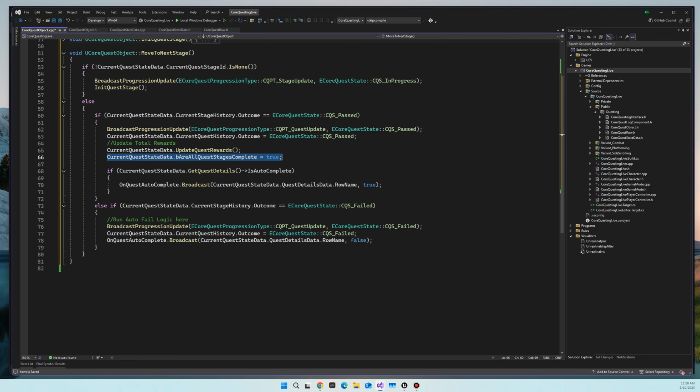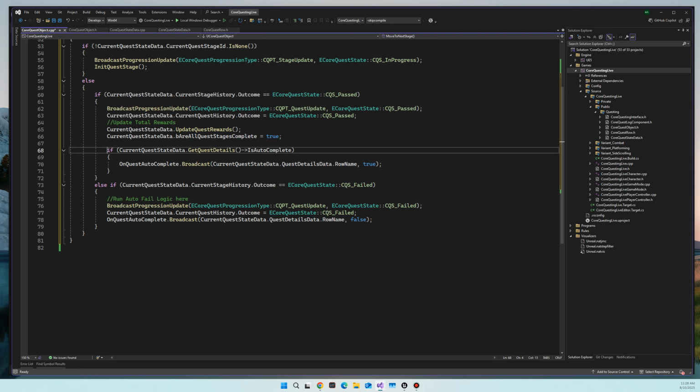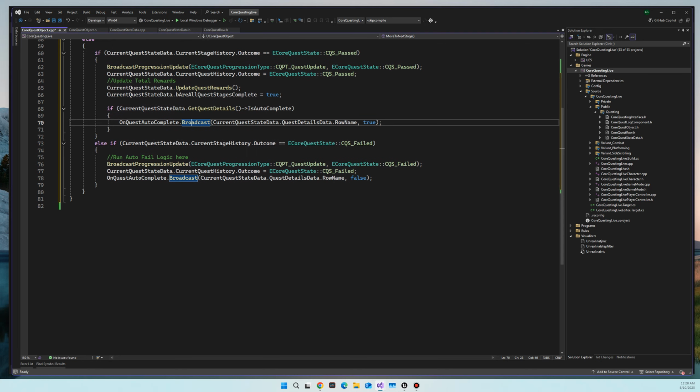But if it's ready to be handed in, we'll flag it for completion, so that when we go back to wherever we have to hand it in, it will note that we're ready to now receive our rewards, and it will be handled externally. Current quest state, if it's an autocomplete, we'll then go ahead and automatically complete it. So that's why we have to set this flag first. So then whatever's doing the autocomplete will just say, okay, check, just to make sure we're ready to do it, and go ahead and do it. And again, this is just taking the row name, and we're setting autocomplete to true.